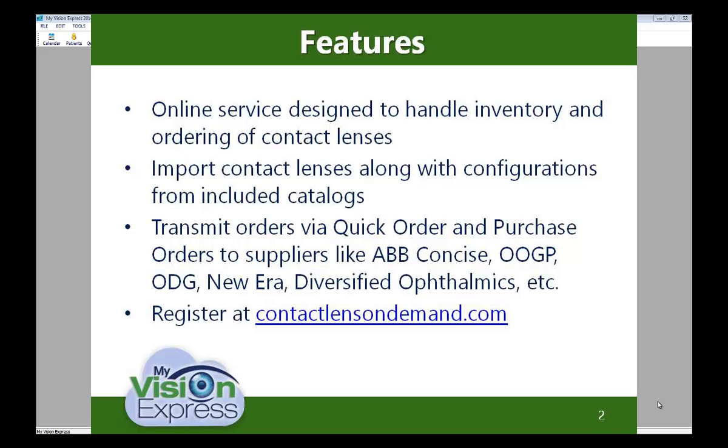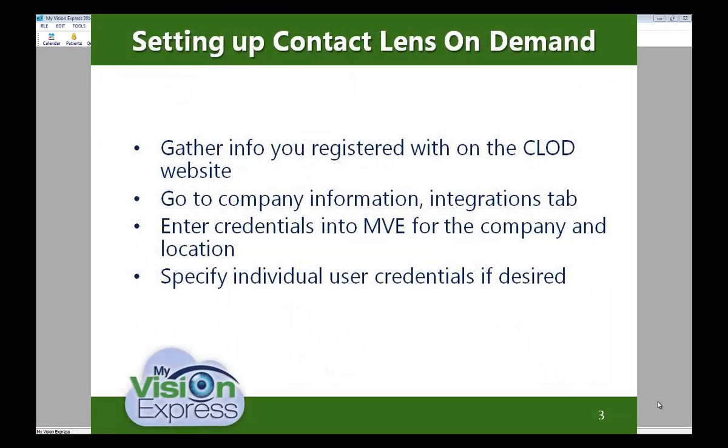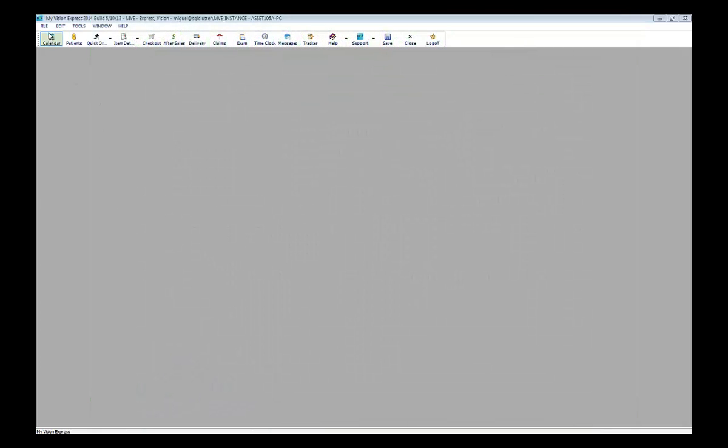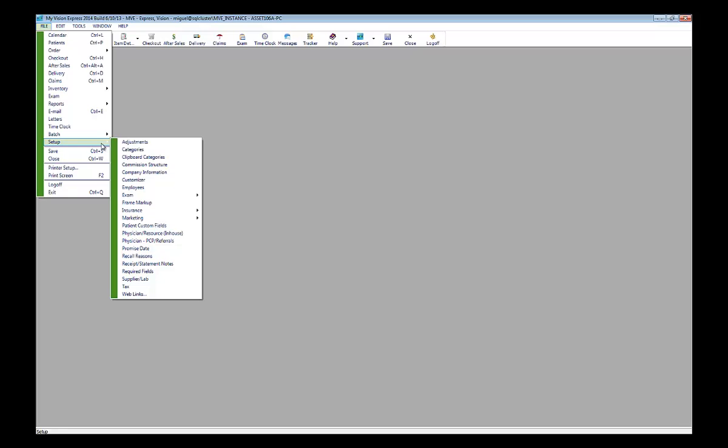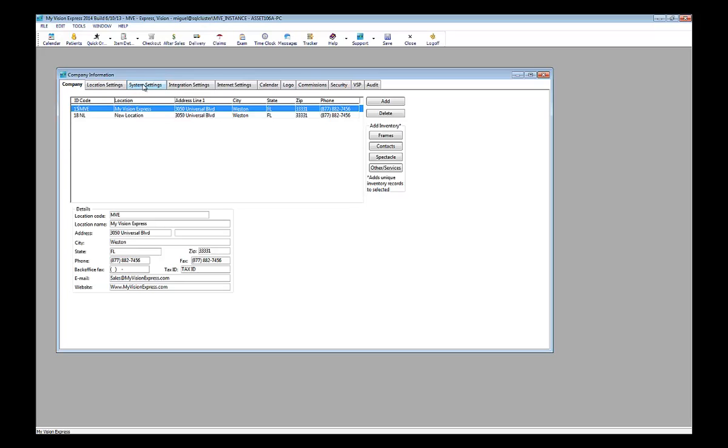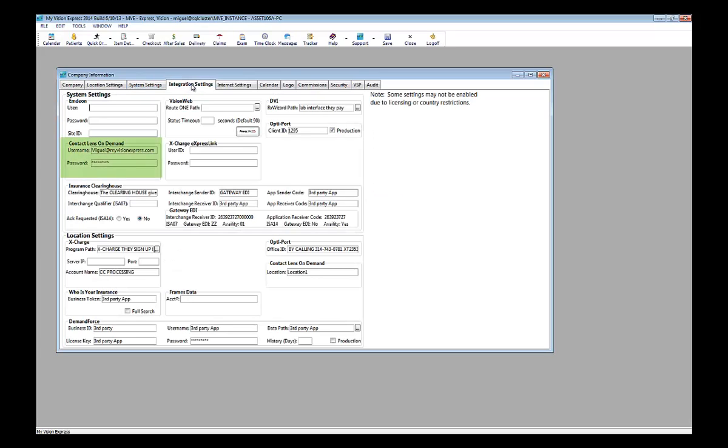To register, you will go to www.contactlensondemand.com. Once registered, you will obtain login credentials, which you will enter into MyVision Express. To do this, we will go to File, Setup, Company Information. We'll click on the Integrations tab, and here you will enter your newly acquired credentials.